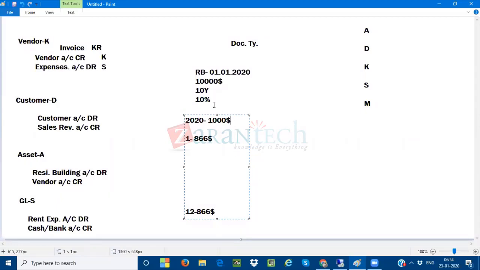So yearly 10% depreciation means for 2020, from January to December, how much is it going to be? $10,000 on the 10,000. Now every month, from January to December, if I divide 10,000 by 12 months, the depreciation amount is coming to about $866 every month.